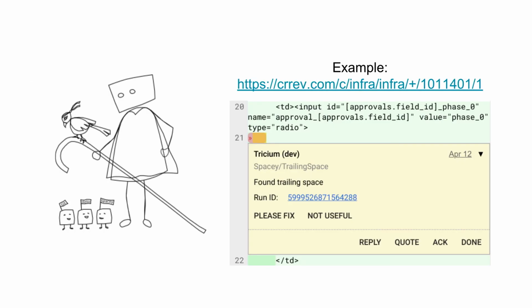So this is what it looks like. Just robot comments in Gerrit. They will have a button that says, please fix or not useful.